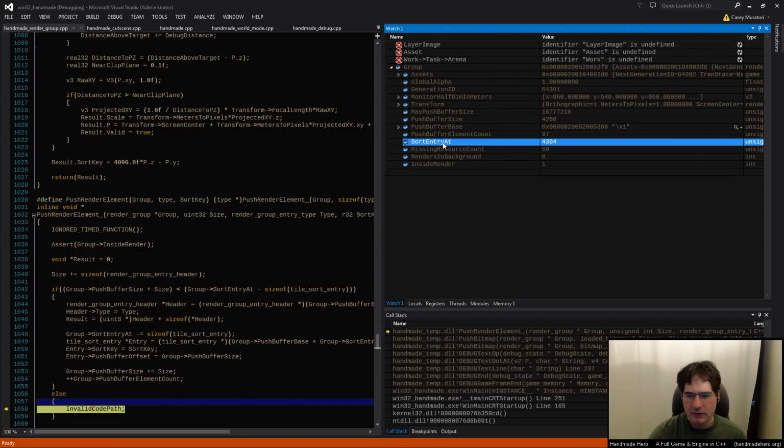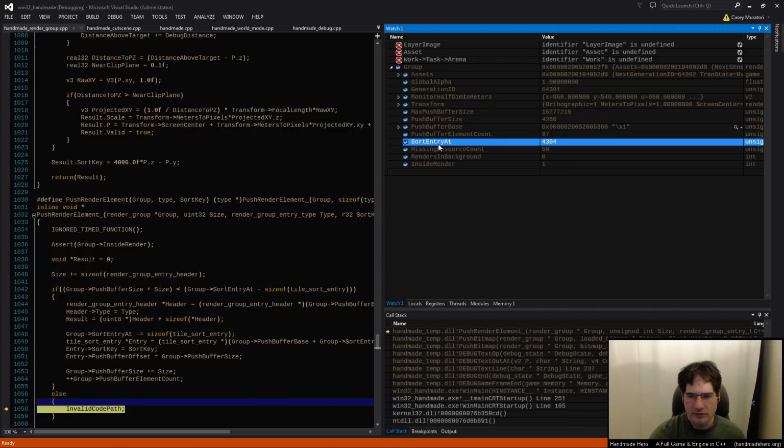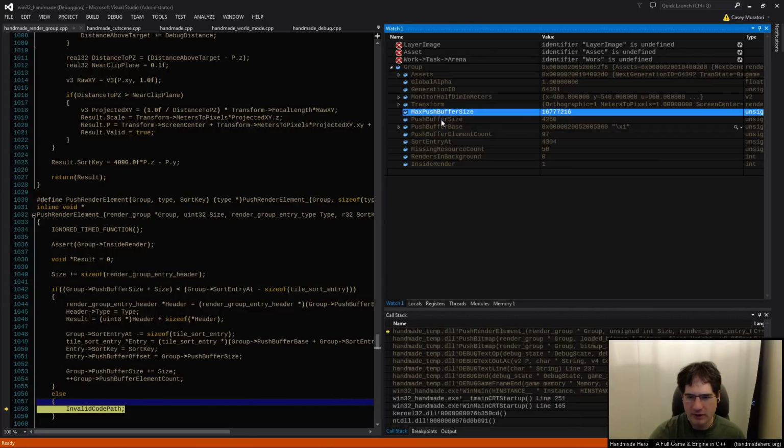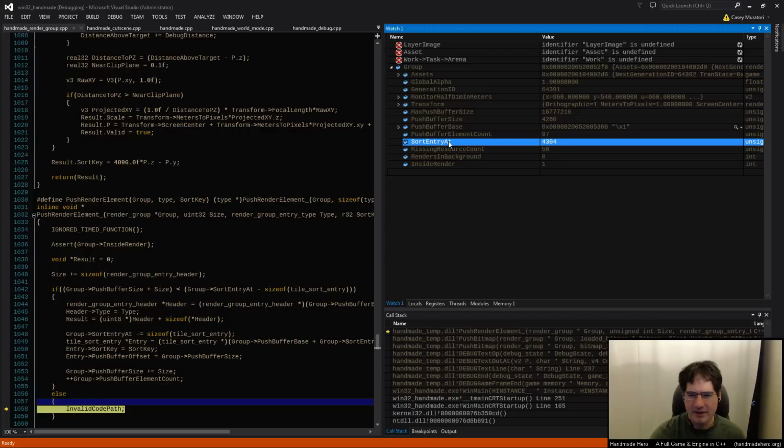Let's see. Sort entry at push buffer element count 97. How big are those tiled sort entries, and how big is the max push buffer size? What? What are we, what? How is that possible? We must be initializing this value totally wrong. Look at that. There's no way that could possibly be true.